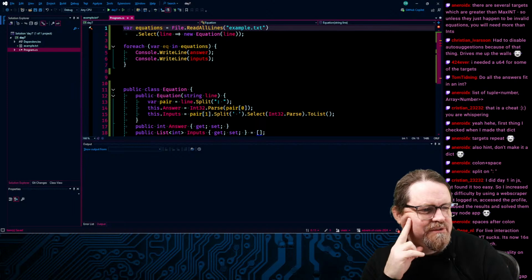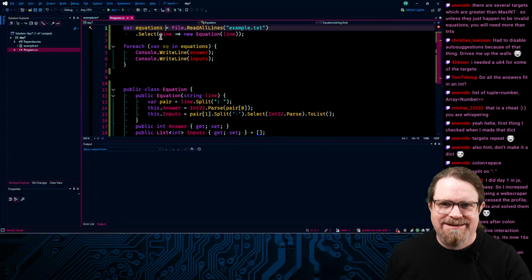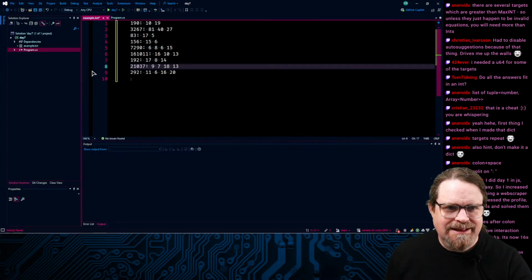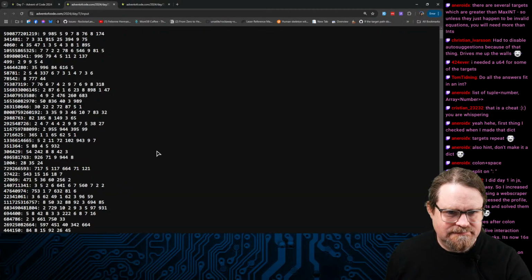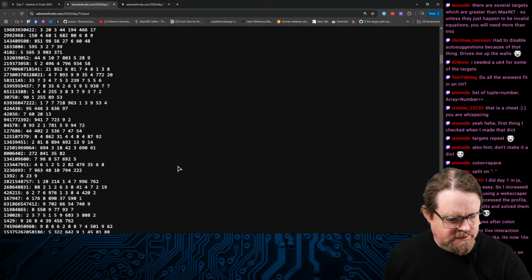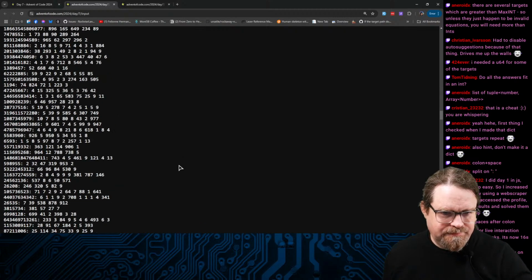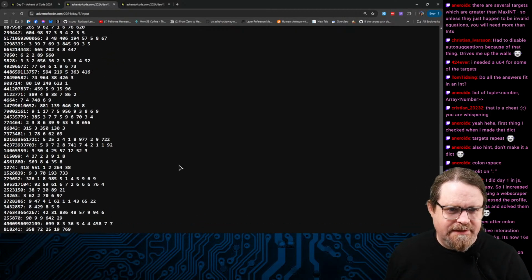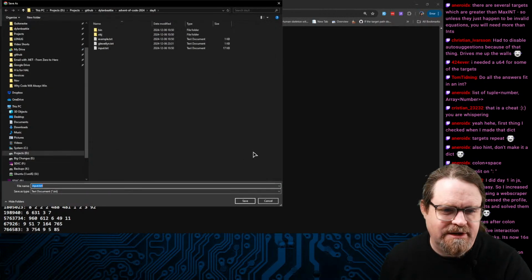There are several targets which are greater than max int, so unless they just happen to be valid... What? There are targets bigger than max int? Let's take a look. Let's get my puzzle input. Ooh. Fruity, yeah. Okay, I take it back. Advent of Code will absolutely throw chunky precision arithmetic at you.